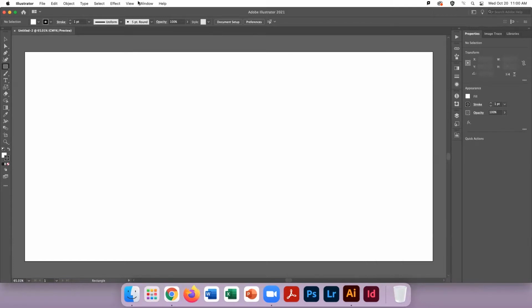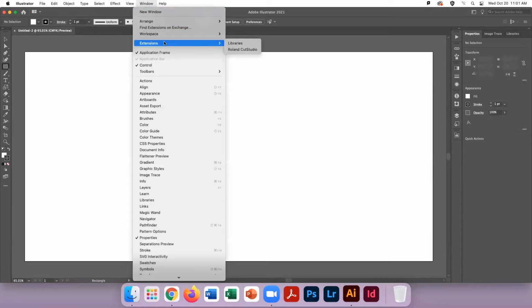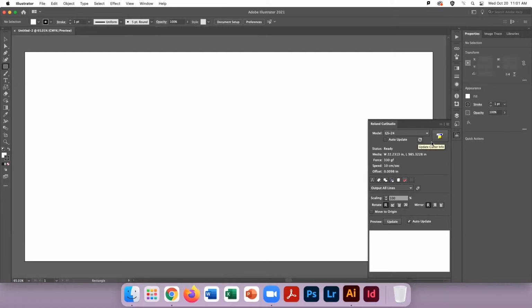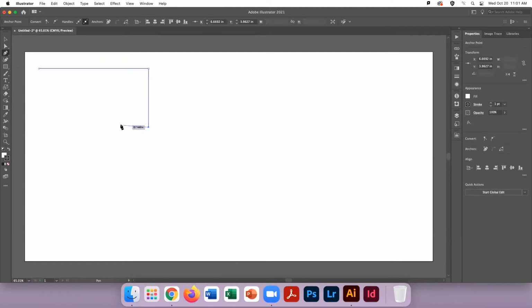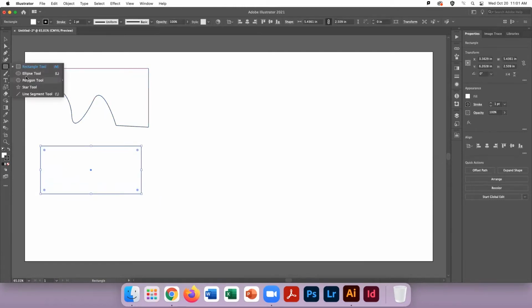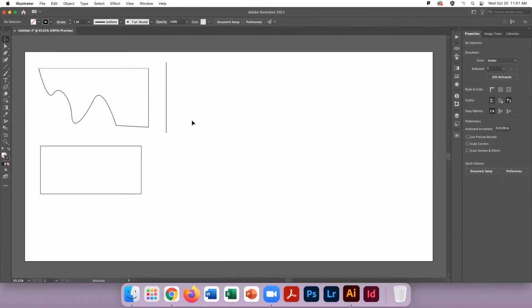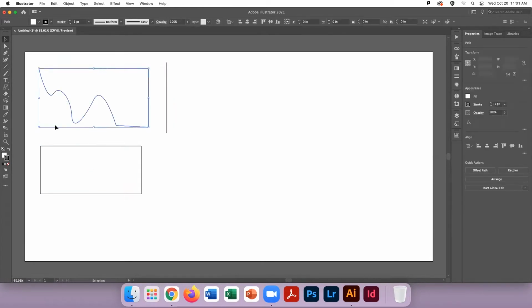This is the Roland Cut Studio extension. If you do not see this window, go to View, Extensions, Roland Cut Studio, and you will see this toolbar appear. Next, we will create our artwork using the vector tools in Illustrator. You can use the pen tool, the line tool, and the shape tools.